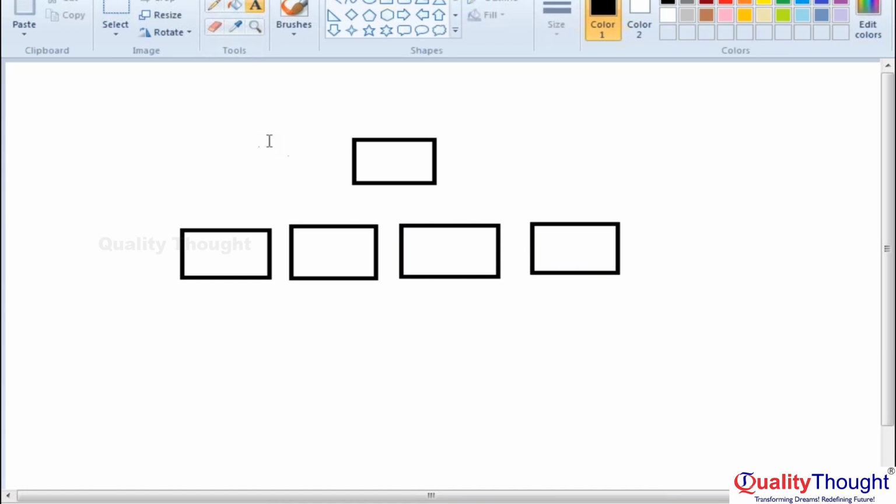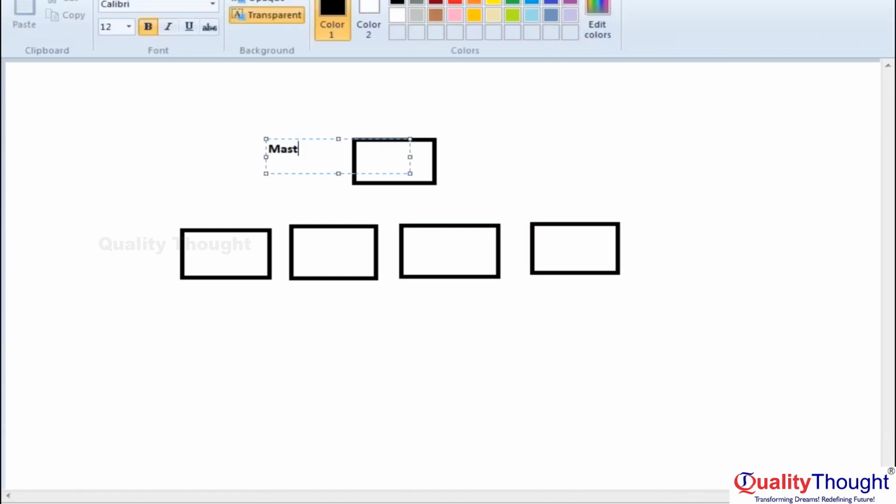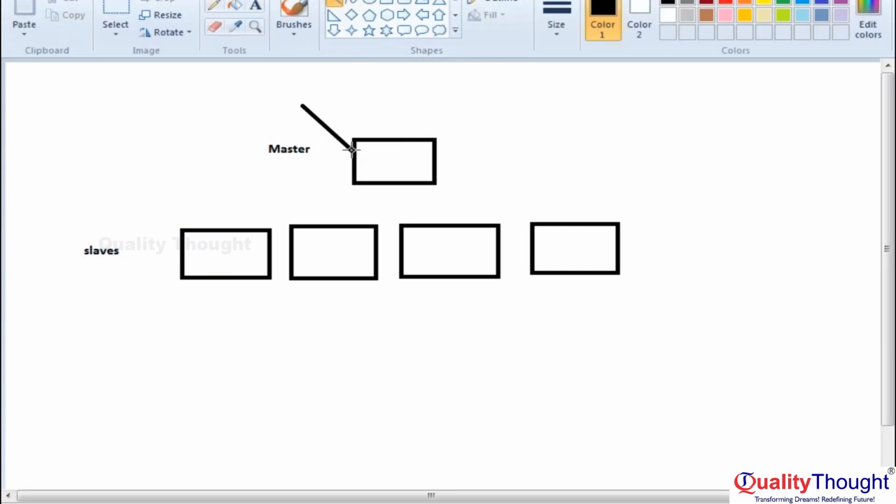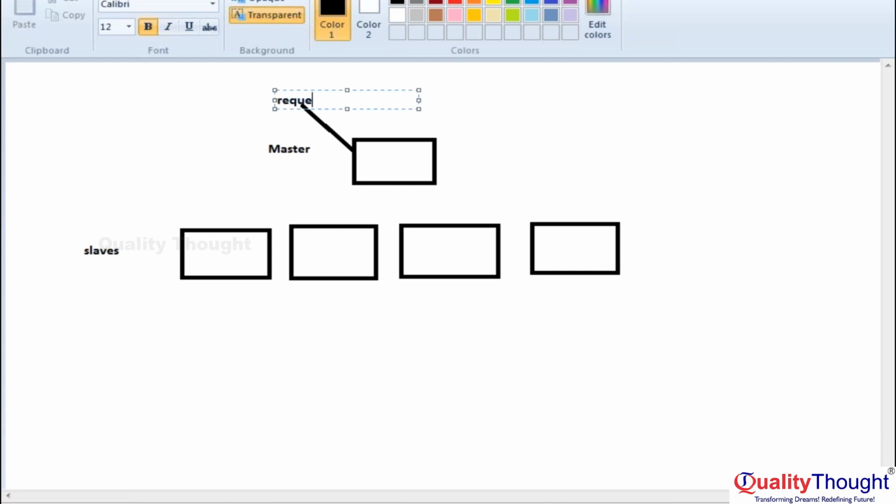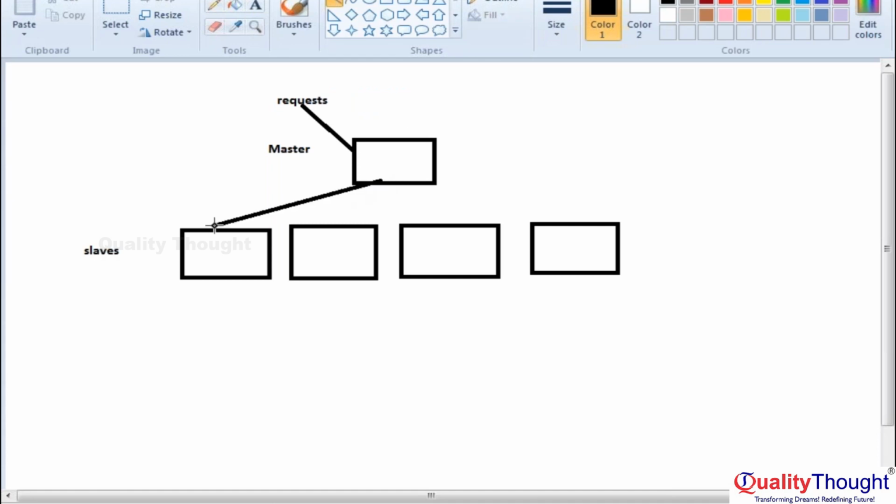So this is the master machine, and these are slave machines. The master always receives requests and assigns tasks to different slave machines. The master's responsibility is taking requests from different clients and assigning tasks to different slave machines. So this is the responsibility of the master machine.